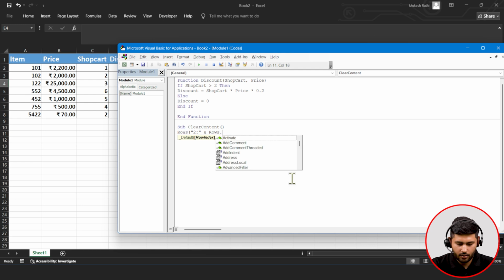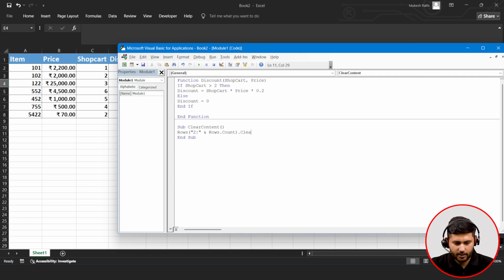I'll do a tab over here, close the bracket, and I'll say clear content. Clear content is the name. Make sure that you have an S over here. Once you have done this, you have the sub written.